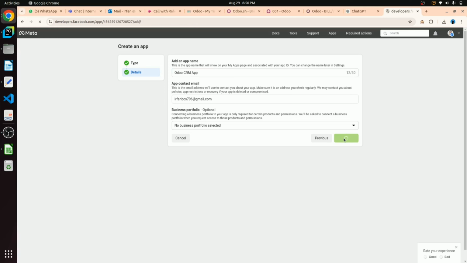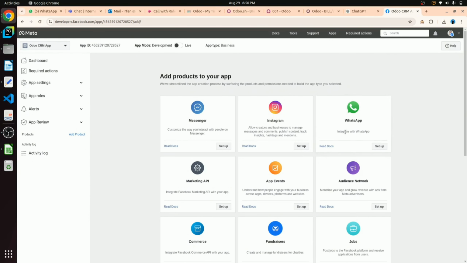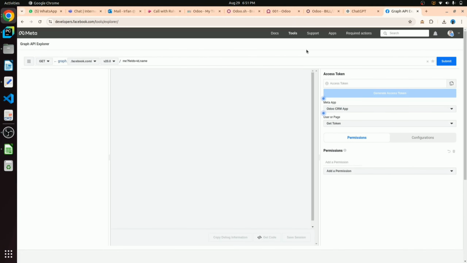Okay, and create the app. So it will create the app in a while. Next, you can see this menu, Tools. So click on Graph API Explorer, and here you will select the permissions. What permissions? The permissions for the fields you want from Facebook, we can say endpoints.